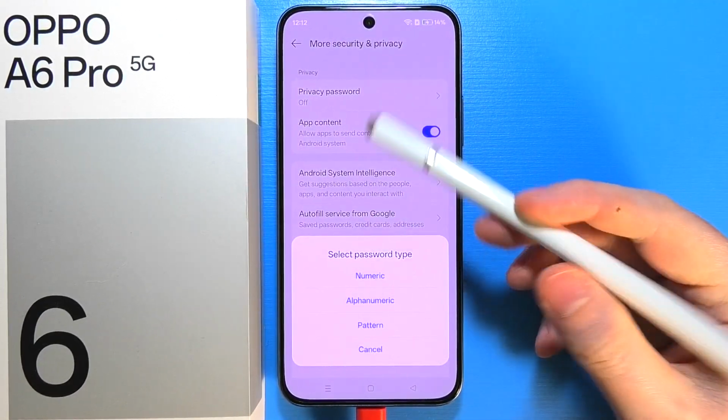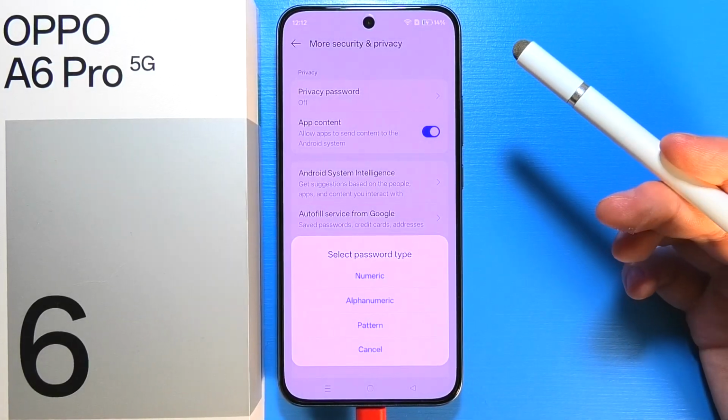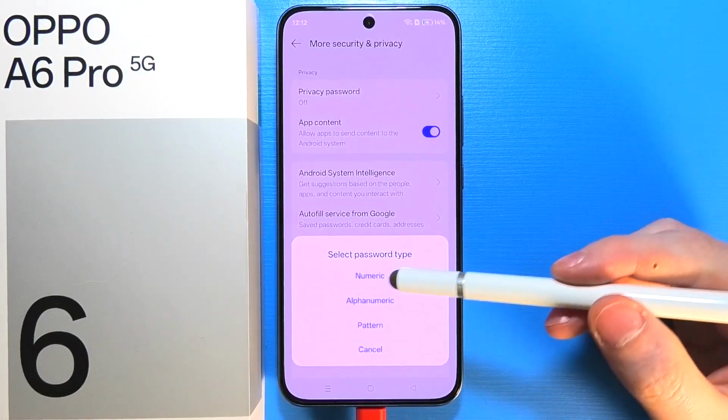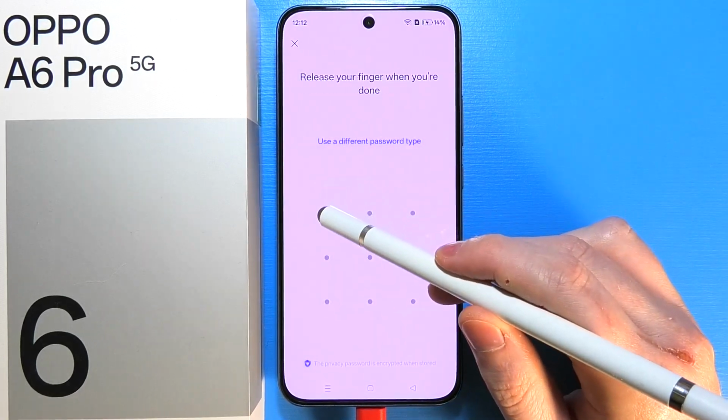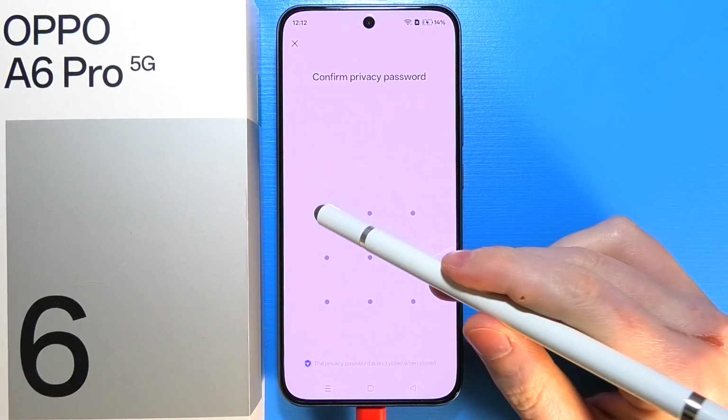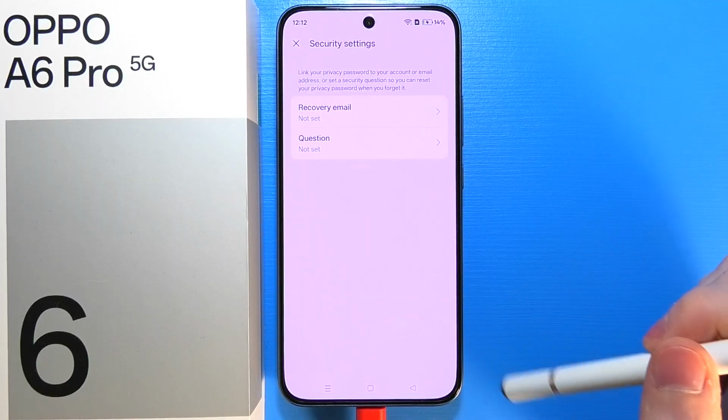password. If it says off, that means you will need to perform a setup, and then you can choose which password you want to use. In this case, let's go for a pattern like this, and then we can confirm it.